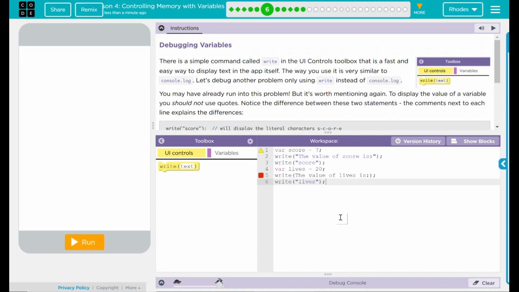I love doing this. There is a simple command called write in the UI control box. Remember what UI stands for, user interface. This is a fast and easy way to display text in the app itself. The way you use it is very similar to console.log. Let's debug another program using only write instead of console.log.